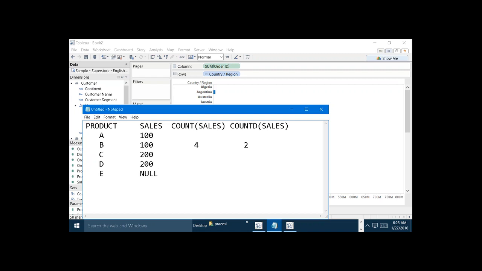One important note is that these group functions, count and count distinct, will ignore the null values. They won't count the nulls. So even though we have a null here, the count is 4 only and the distinct count is 2 only. So that's about count and count distinct.